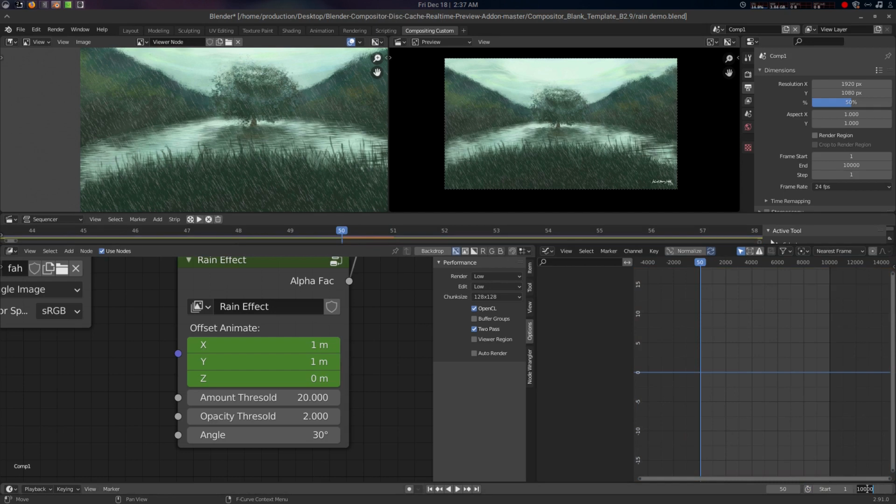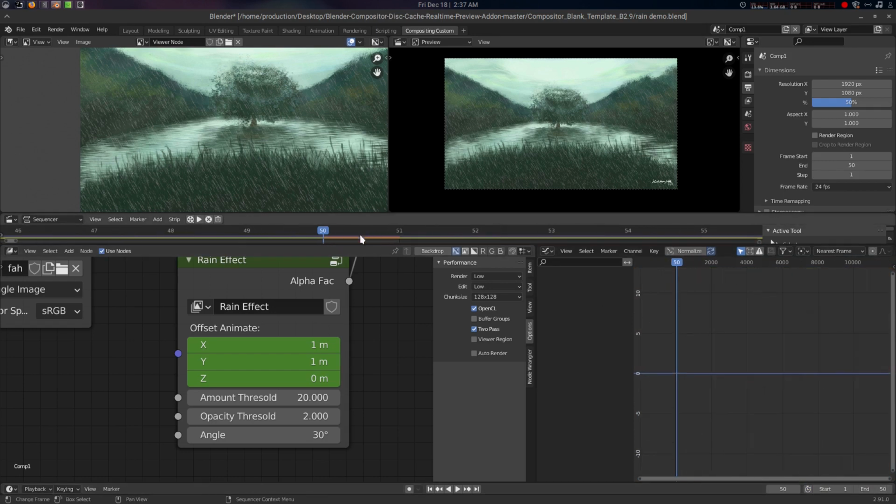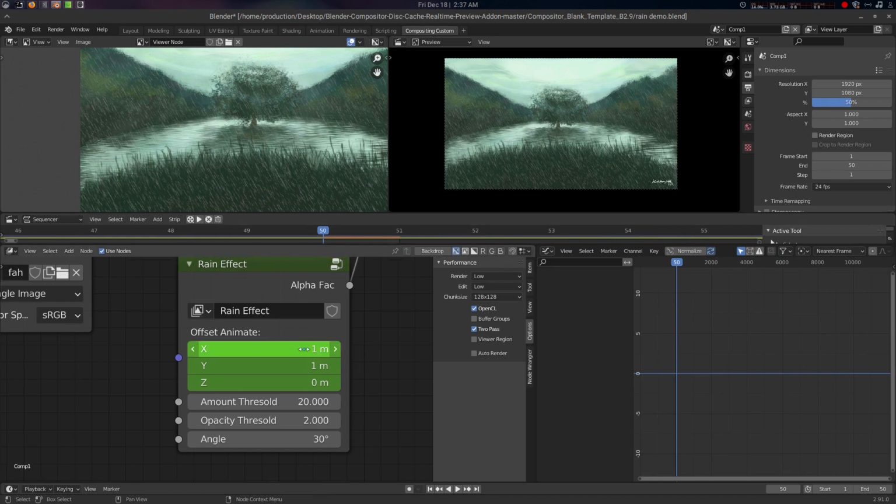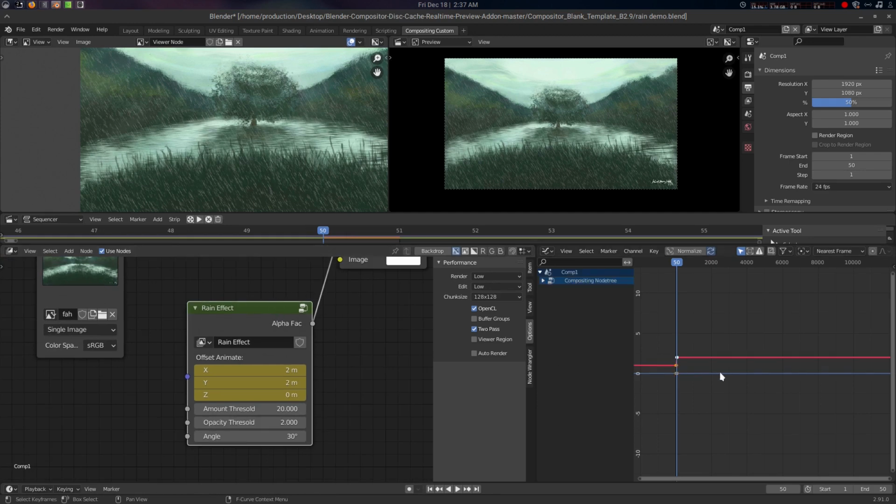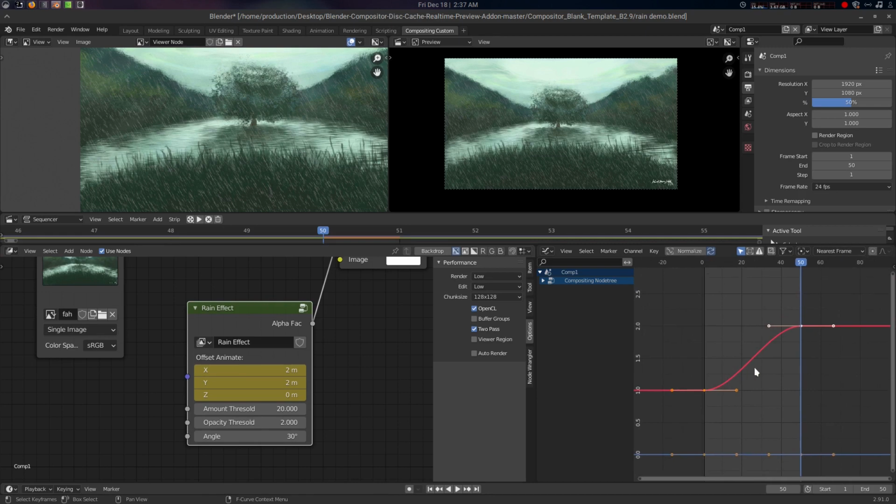Let's actually create the project as 50 frames as well, so it will be easier. All right, so in 50 frames we're going to create 2 meters. So press I to create a frame. If you want to select it, you can see it here at the point, and here it is.